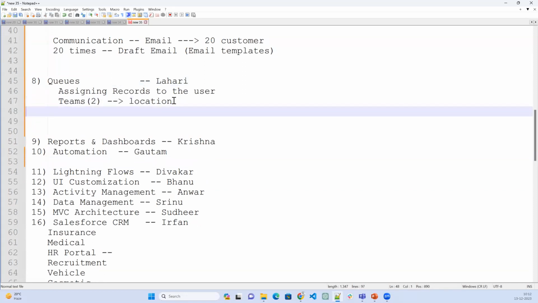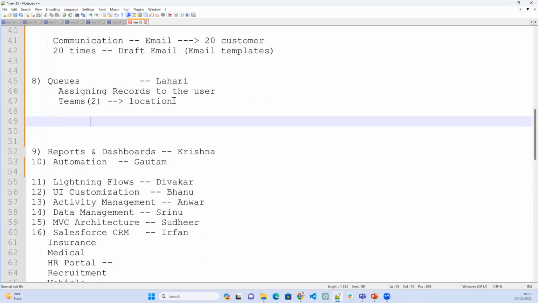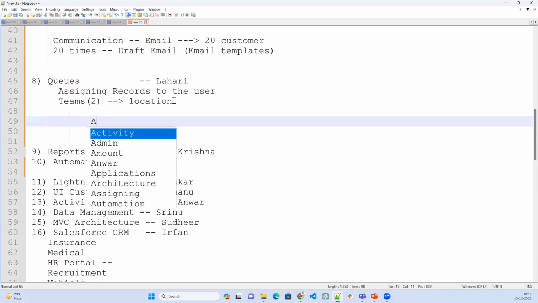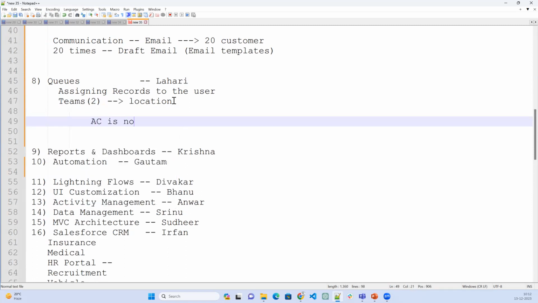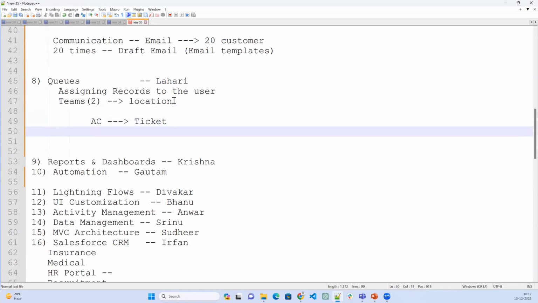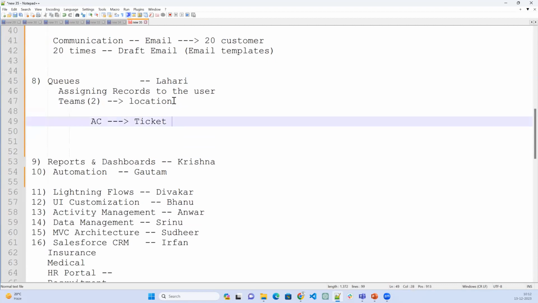Queues, at a high level, I'm not talking in depth. Let's assume that I have created a case: AC is not working. Okay. So when AC is not working, we will raise a ticket to the company. When we raise a ticket, you have raised a ticket from the Hyderabad location.